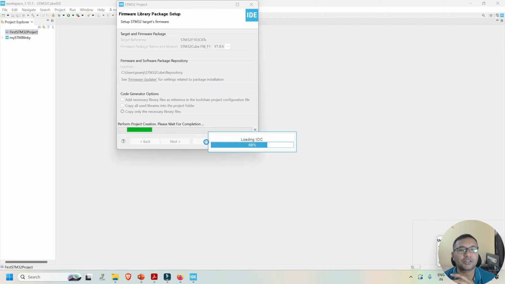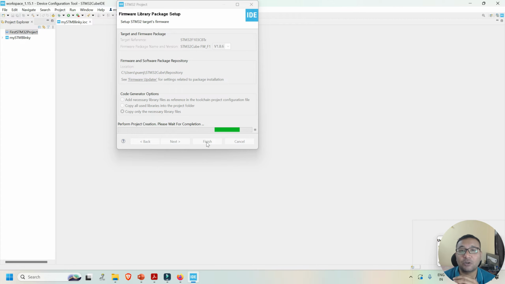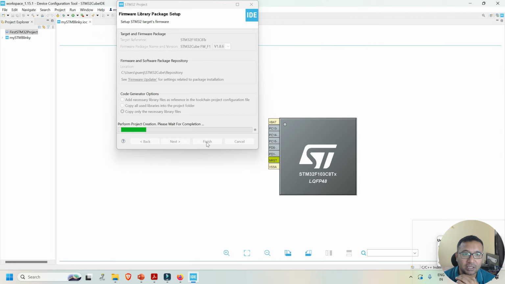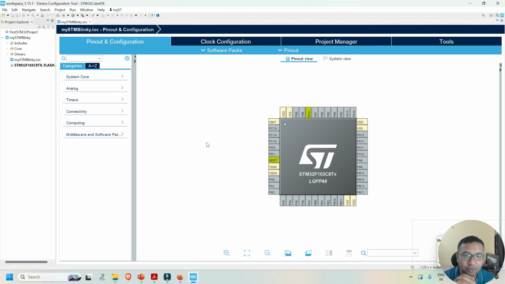This will create the project for you, and it will also open up the configuration window, where you can configure the microcontroller's port pins, which pin you want to use as input, which pin you want to use as output, or any kind of changes that you want to make, and you can start writing a program for it. So the next window coming should be over here. This is the LQFP48 package which we have on our Bluepill. As you can see, all the port pins are shown over here.